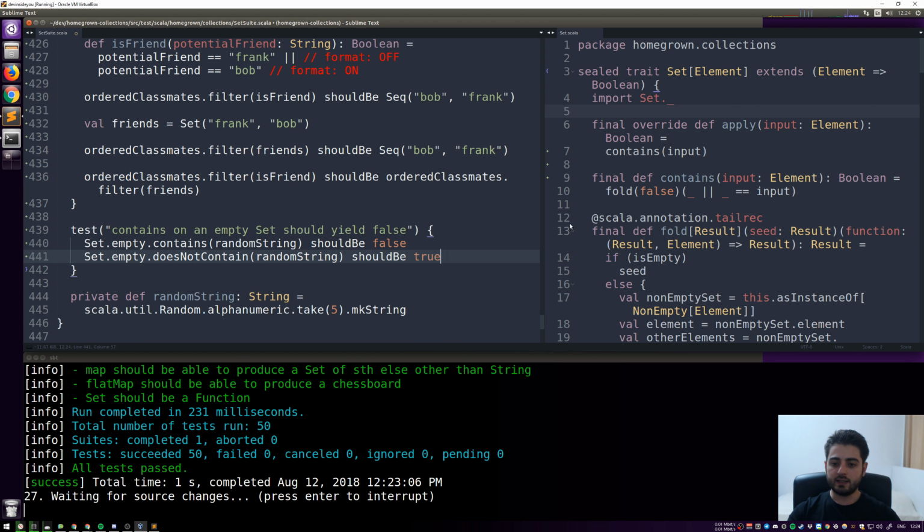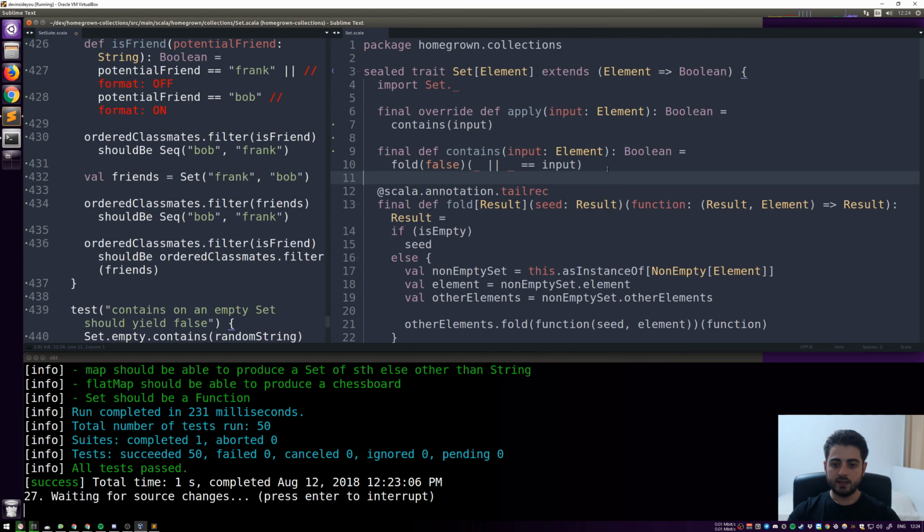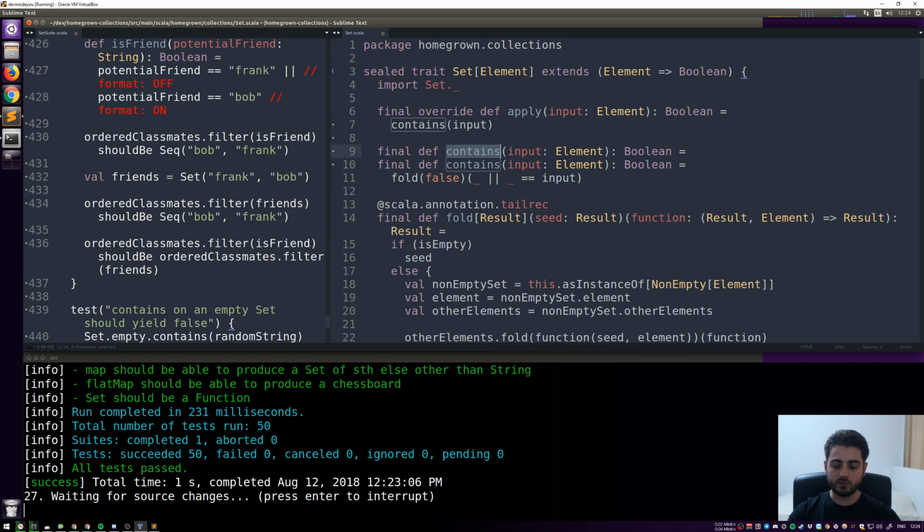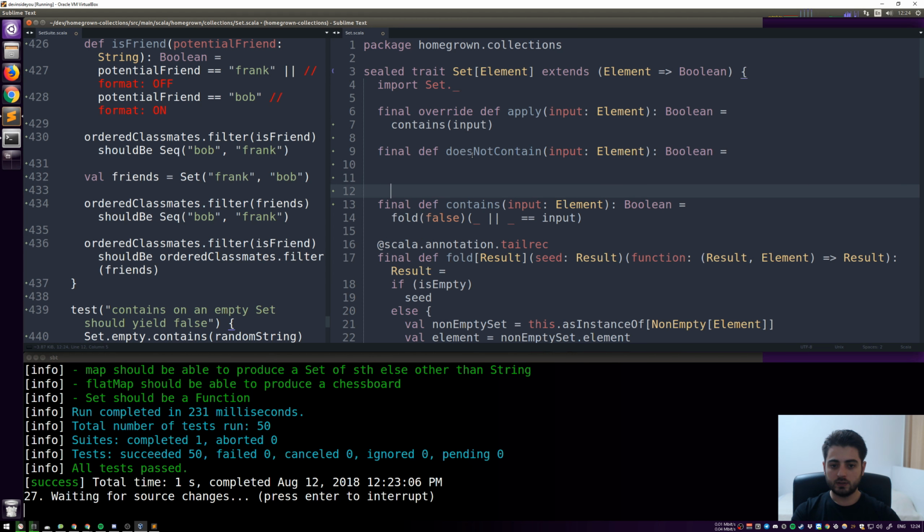should be true, right? And I sort of forgot to add does not contain, and it's going to look pretty much the same. It's just going to be called does not contain, right? And it's just going to call contains like this, and just say not.